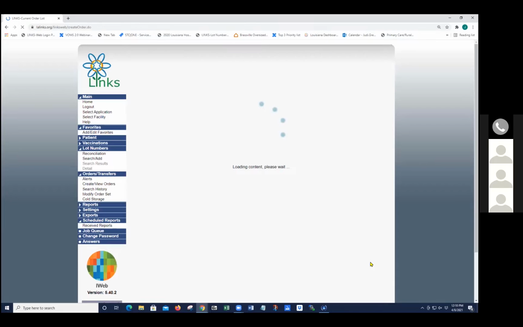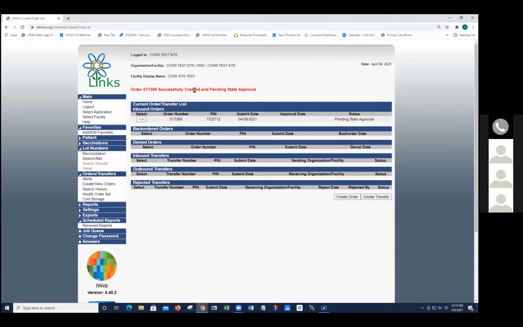Once I do that, it's going to tell me I successfully created, and it's pending state approval. And you can see here where I have an inbound order that was created today. I submitted it and it says pending state approval. Now, once Adrian approves that order and I get my vaccine into my clinic, then I'm ready to accept it into the inbound orders. Once she does that and I get my vaccine in today, then what I'm going to do is I'm going to log back into Link.